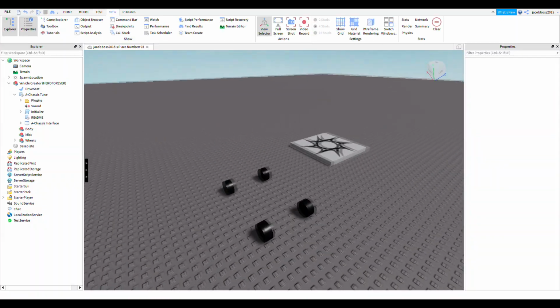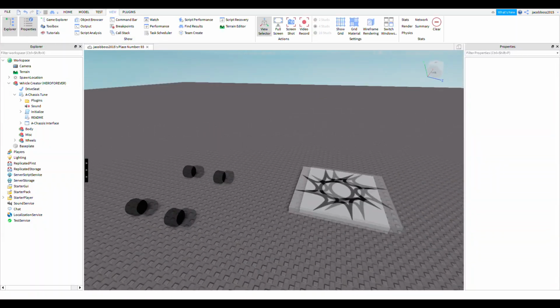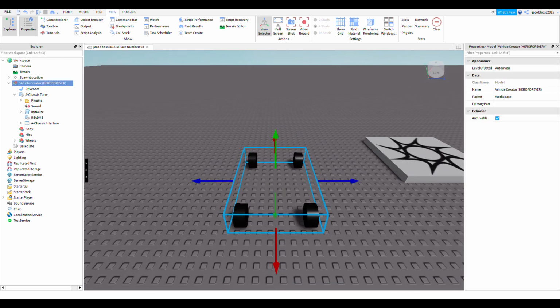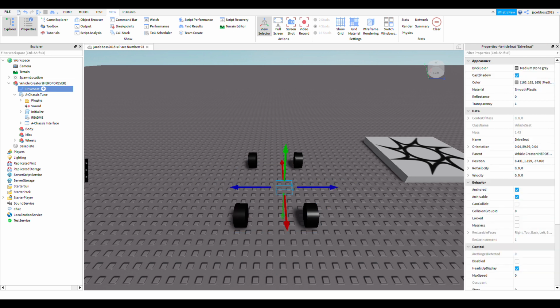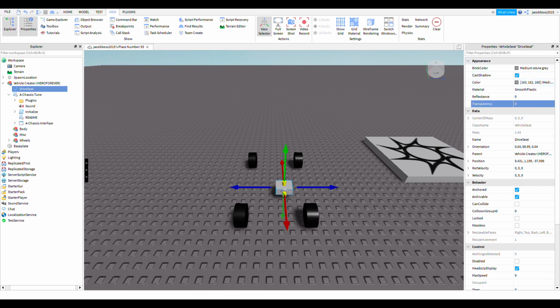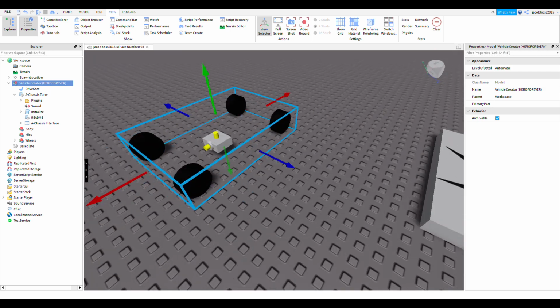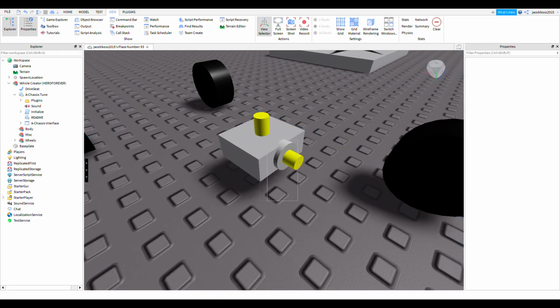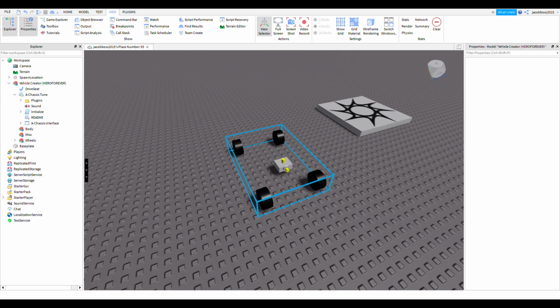Alright guys, so this is the part of the tutorial where it gets a little bit time consuming and sometimes annoying. So what you're going to want to do is go and select your car, or the model you have now anyways, and you're going to hit driver seat. Make sure you have both Explorer and Properties open. Go to transparency, put it to 0. That helps a little bit when you're beginning, just so you know which way the direction of the car is facing. Where you see this little motor piece right here, that's which way your car is facing.